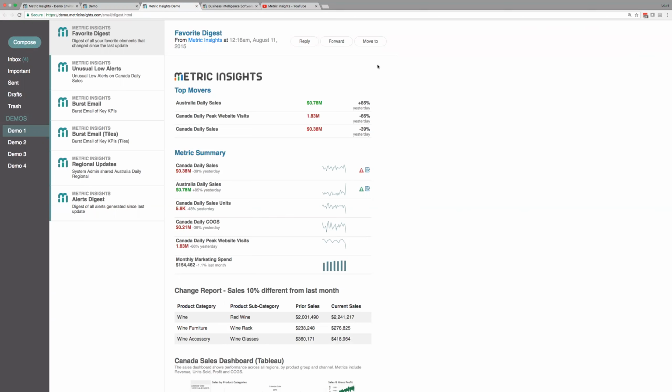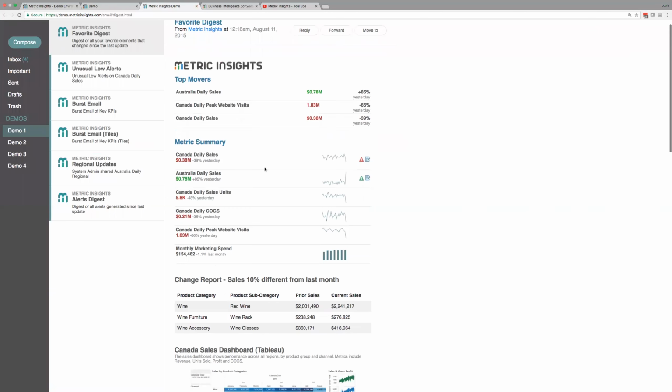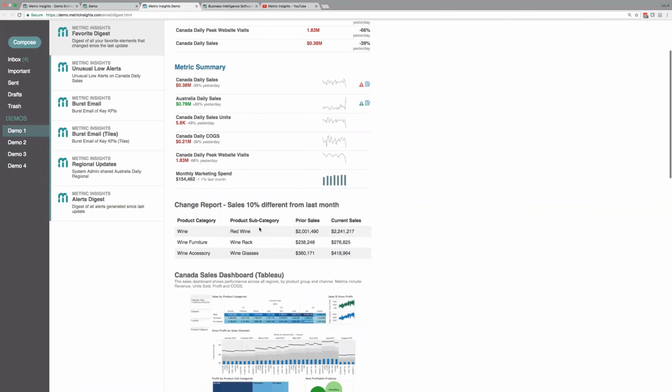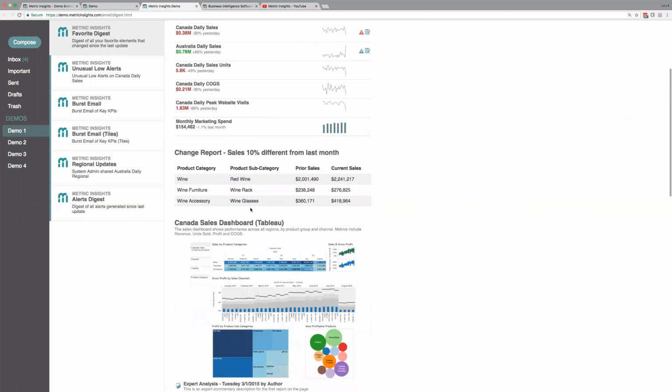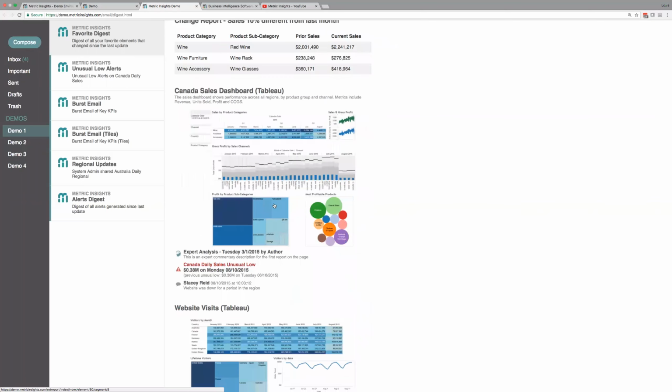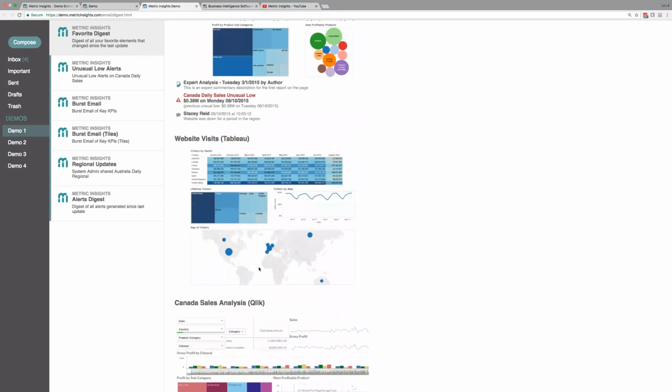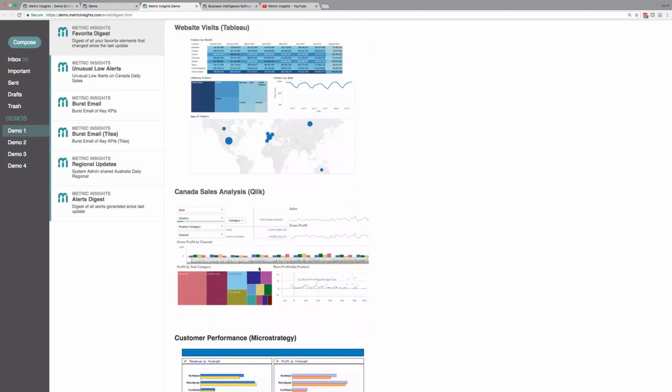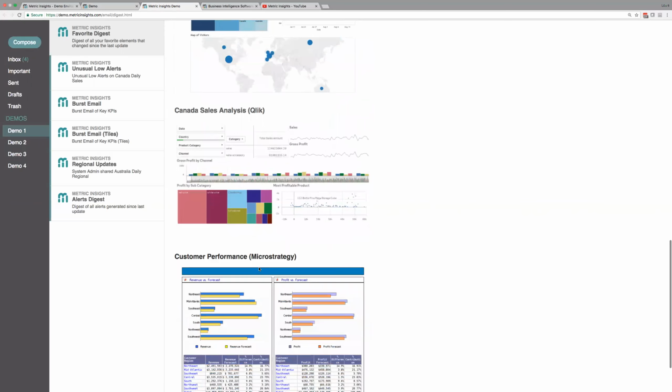This particular example here shows my top movers by absolute percentage change, shows me the summary of my key KPIs here, all the metric summaries and how much they changed compared to the previous day. And then down this particular email digest, I see a report, I see business intelligence visualization. This particular dashboard here has generated an alert, so you see the alert being shown below the screen, and so on. If I keep scrolling down, you see visualizations coming from multiple different business intelligence tools.